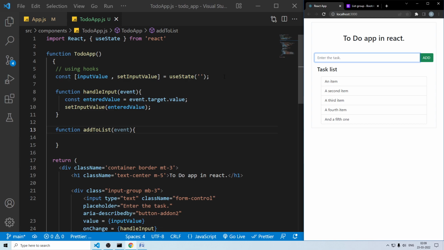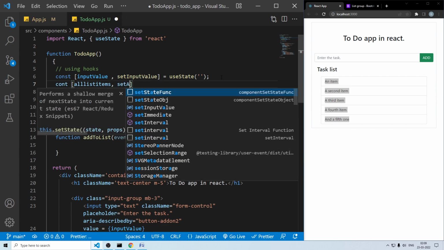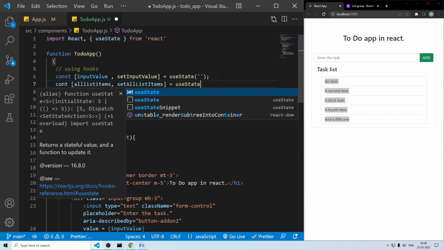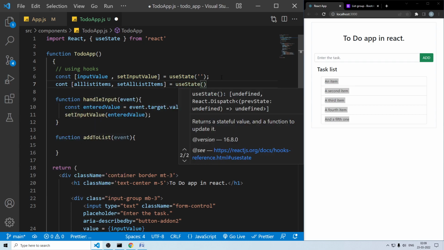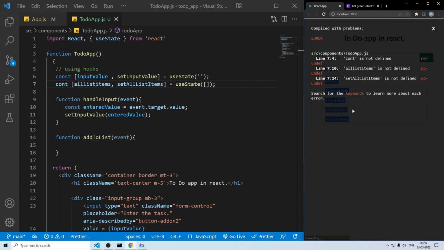But first, for all the li items, let's create one more hook like this. Let me say const all list items, and we'll have a setter function for that, set all list items. For the initial state, I'm going to use the useState function once again, and initially it will be an empty array. Nothing will be seen on the screen. I made a spelling mistake over here with const, so let me correct that.